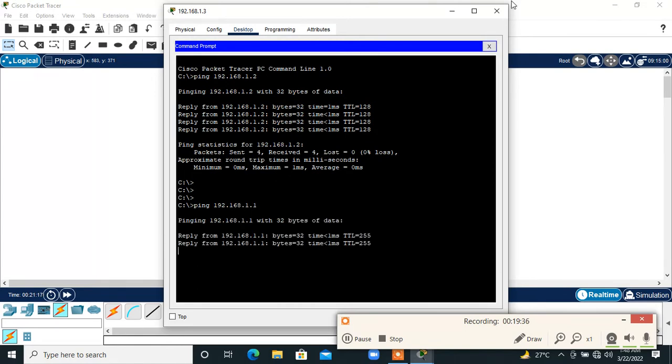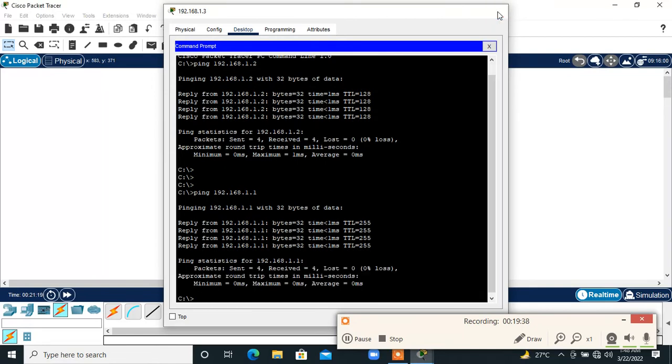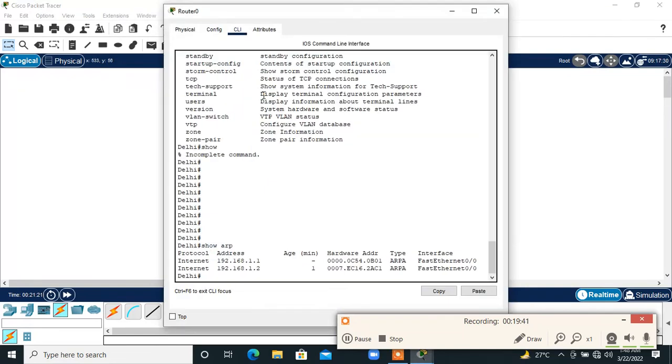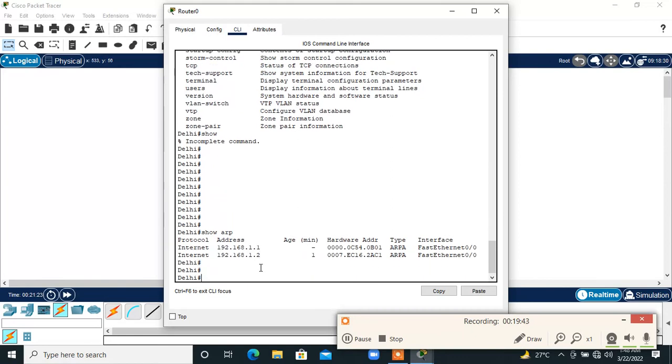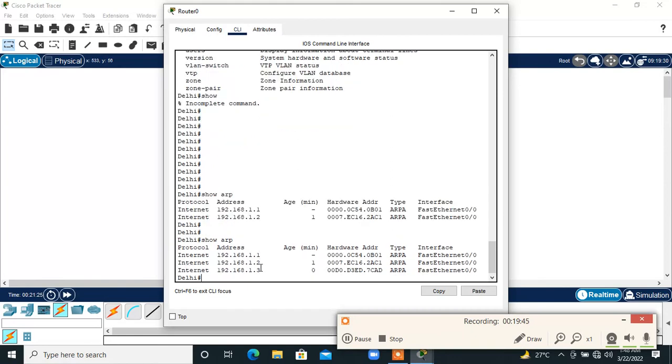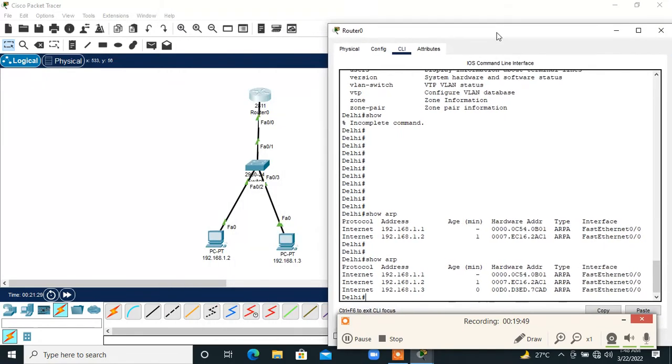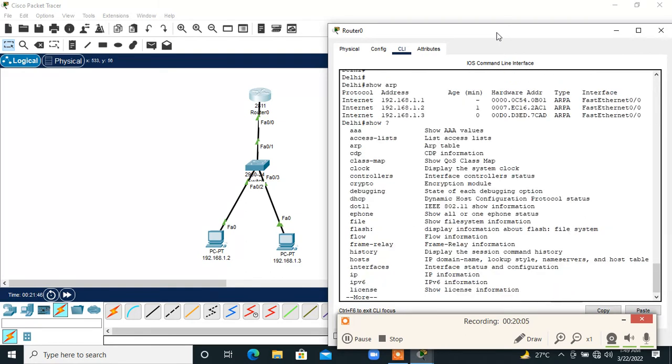So it's pinging from that device also. Let me just see the ARP entry here. So guys, as you can see, this entry has also been added into my router, right? Because whenever we try to communicate with any device, it keeps the record in the ARP table, right? So that is how it is doing. Let me just show you some more commands.